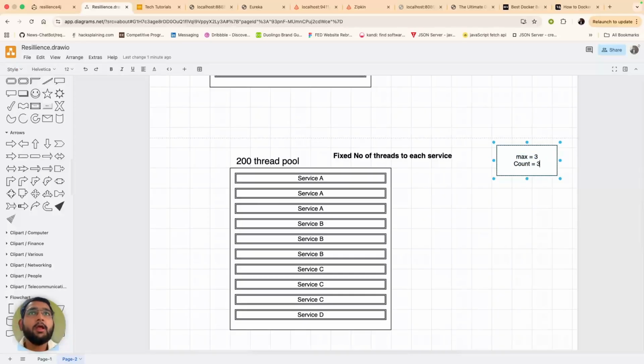Let's mark it 3. Once the count is 3, if there is another request for service A, it won't execute because the count will be greater than the max. If the count is greater than the max, it will call a fallback function. Now what is this fallback function? This is the situation when no other threads can be assigned to the services which are at fault or taking time.